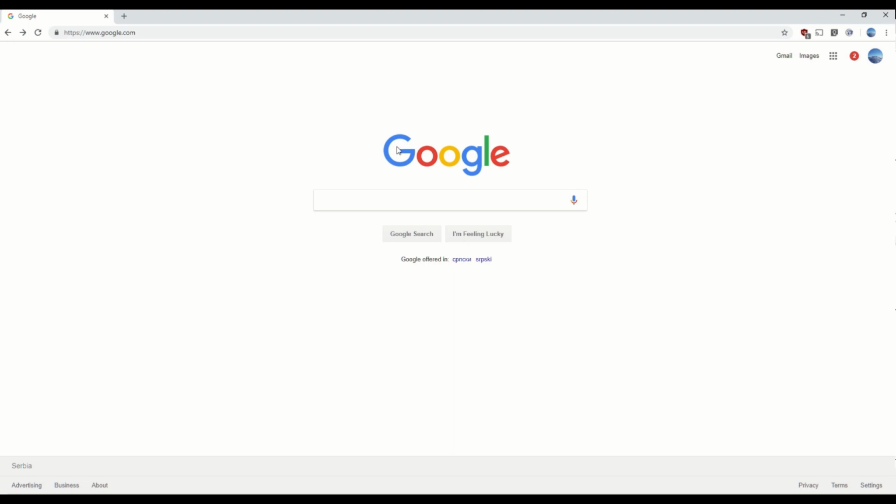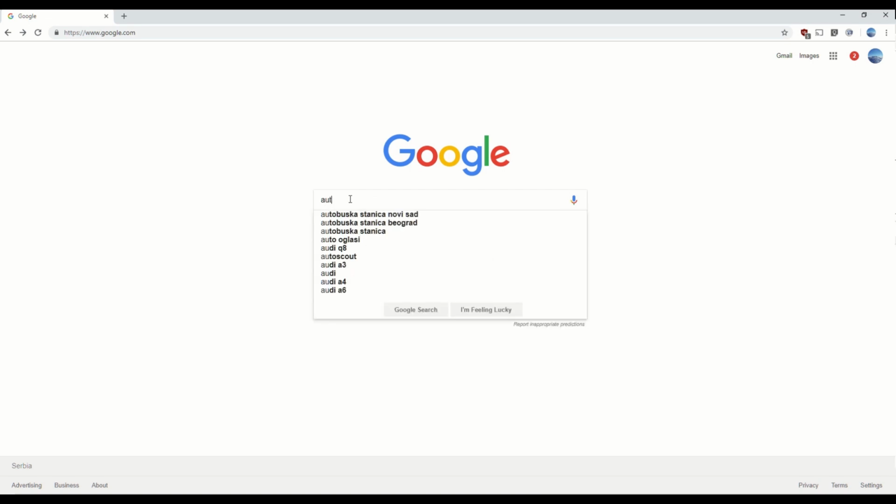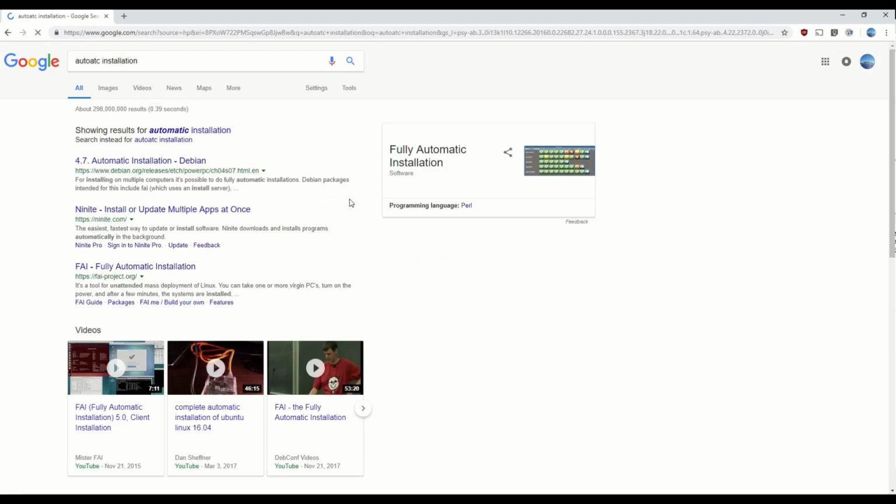This is a short tutorial video on installing AutoATC for Xplane on Windows. Firstly, download the plugin for Xplane. Search the web for AutoATC installation. Google will likely autocorrect AutoATC into automatic.